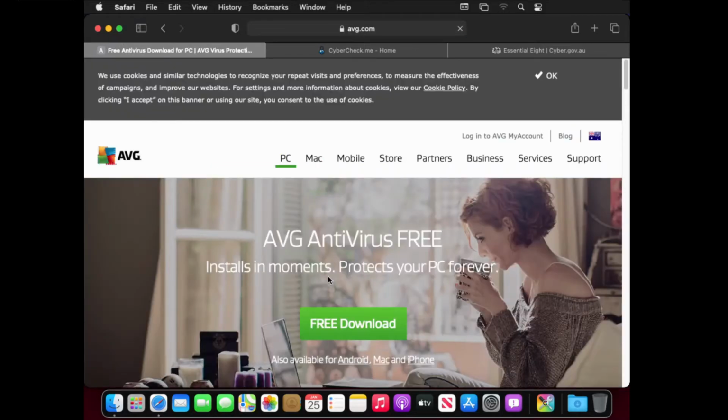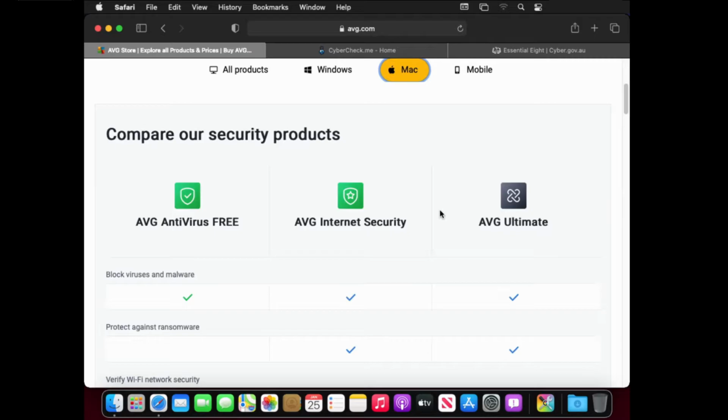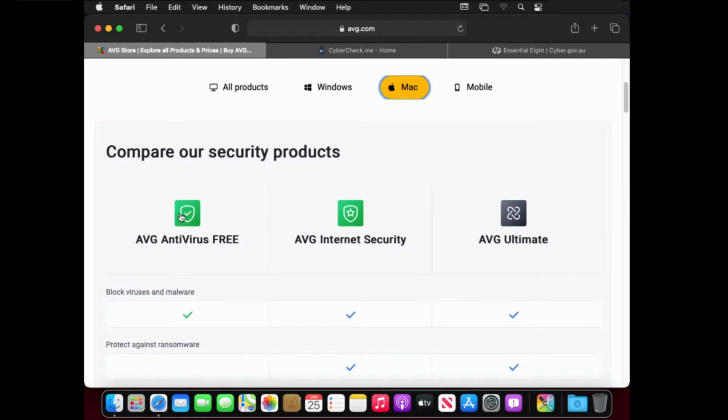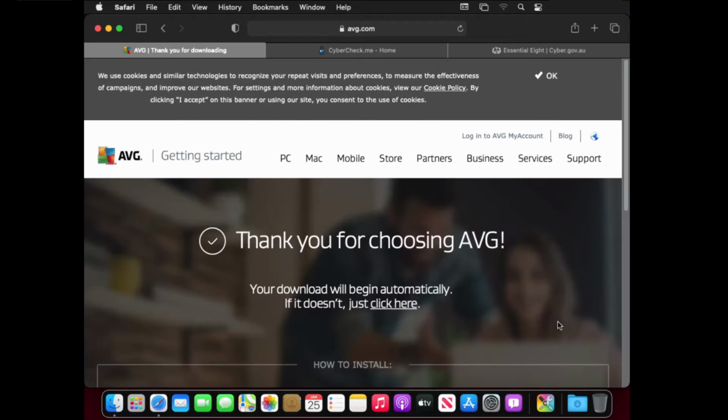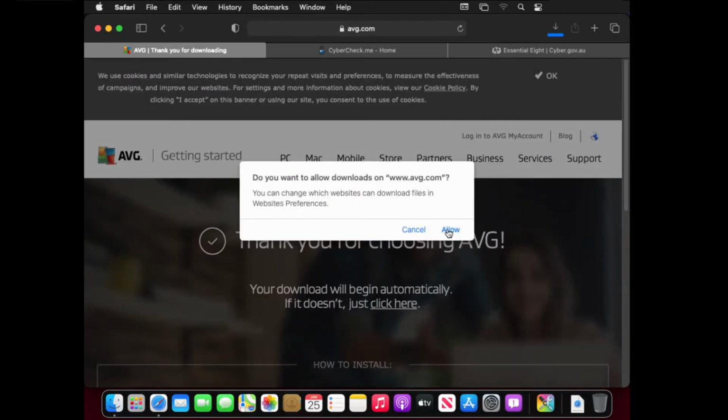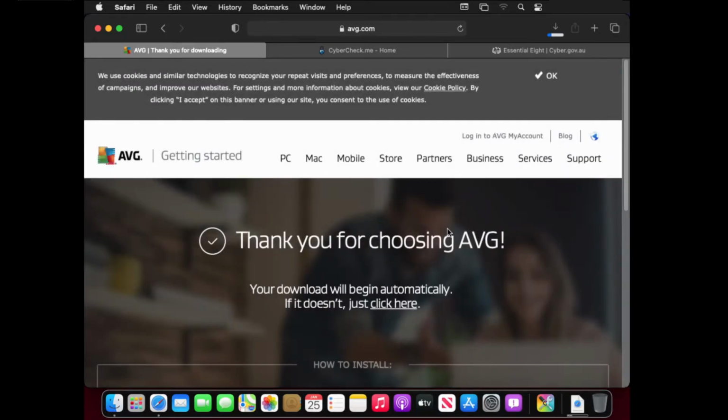After clicking the link to AVG Free, we'll click the Mac tab and then go to the AVG Free icon, which then presents us with a nice green button saying free download. So let's click that. With the pop-up, we'll click allow, and we can see that's now downloading at the bottom right here. Once that's complete, we'll click on the icon for downloads, and we'll click the DMG file to begin the process.